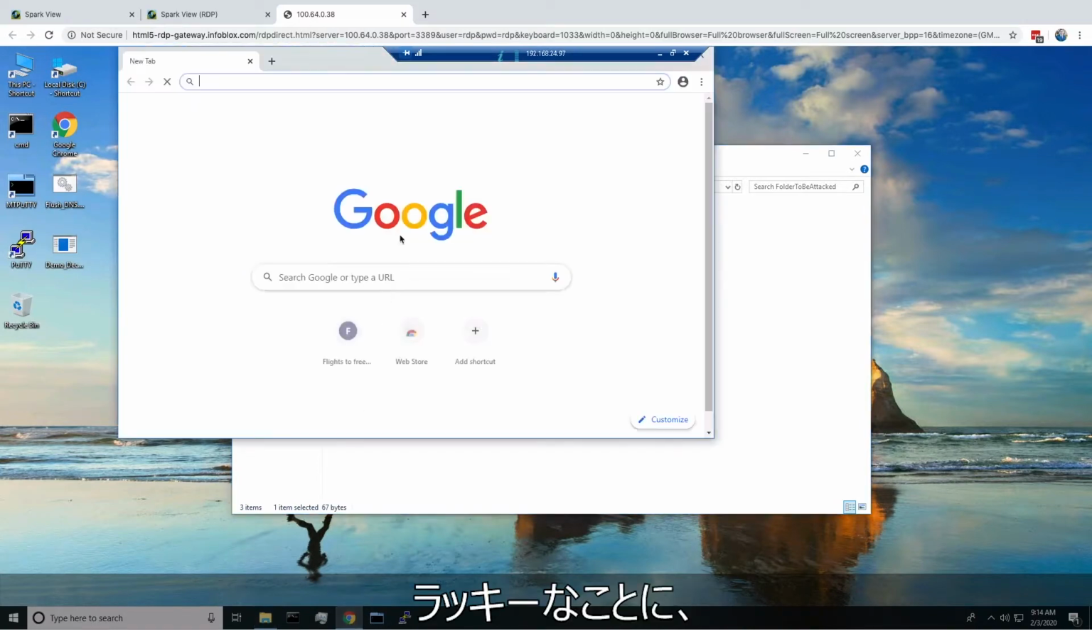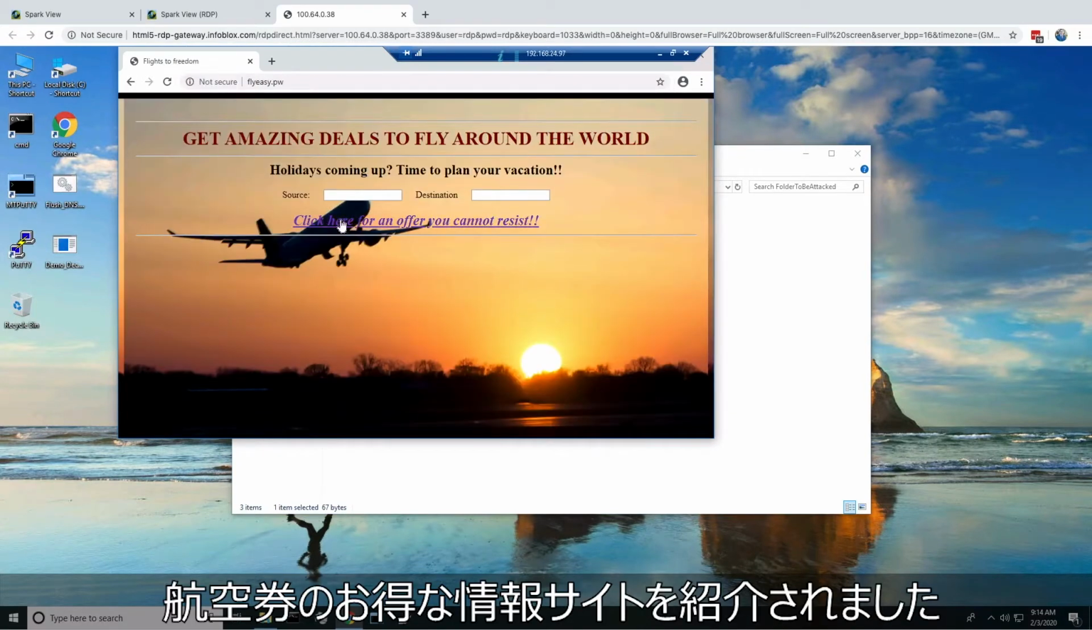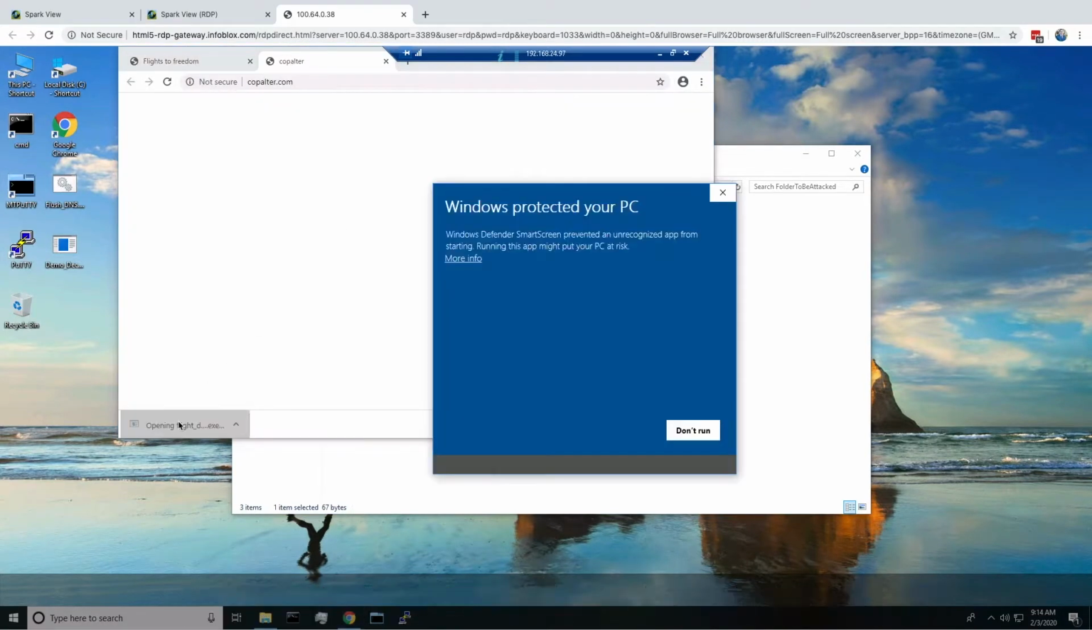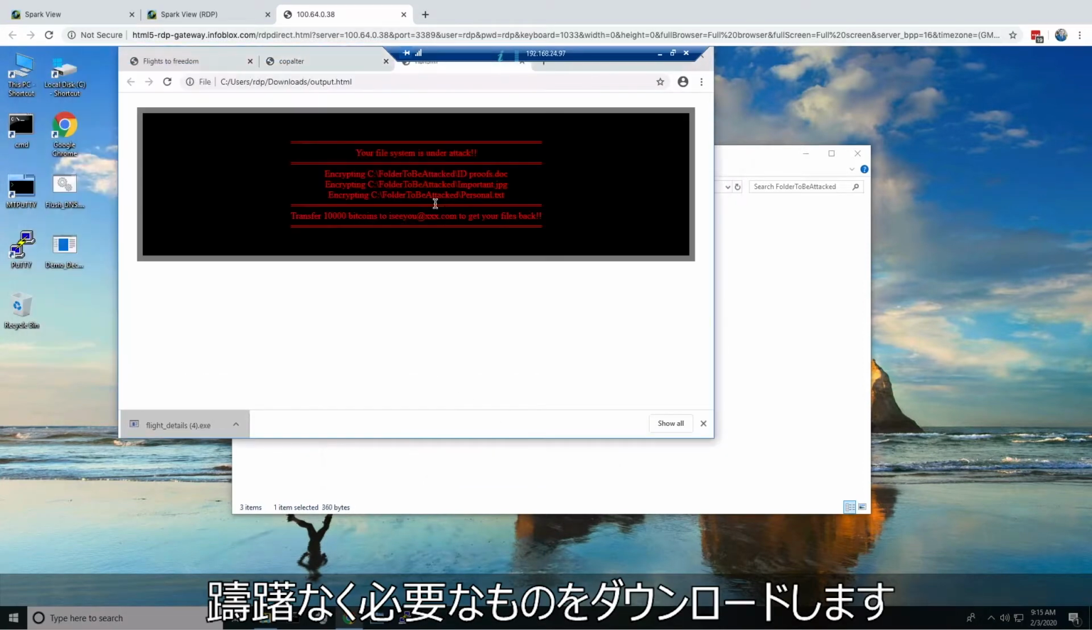Now, lucky for them, they heard recently from a colleague of an awesome site to go to get some awesome deals on a flight for their vacation they're about to go on. In this case, the user does what every other good employee will normally do, and downloads everything without thinking twice about it.